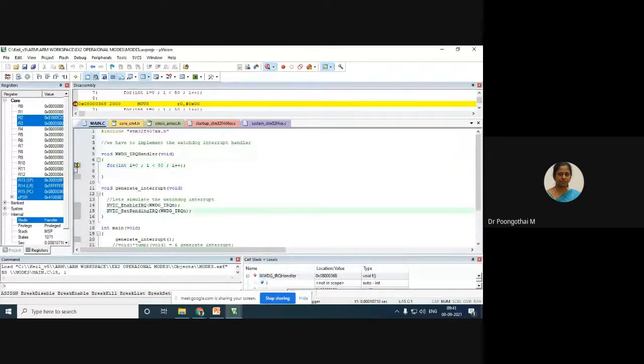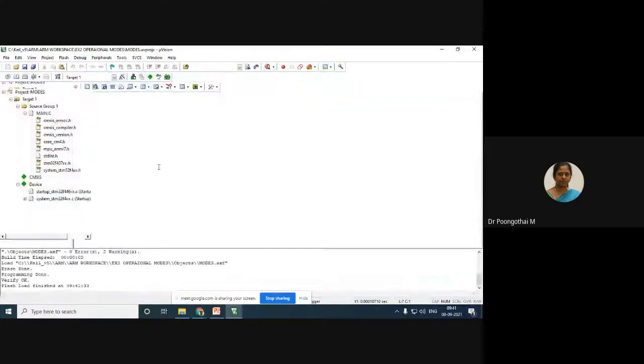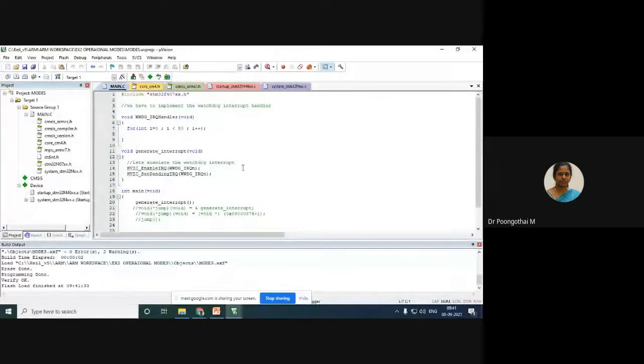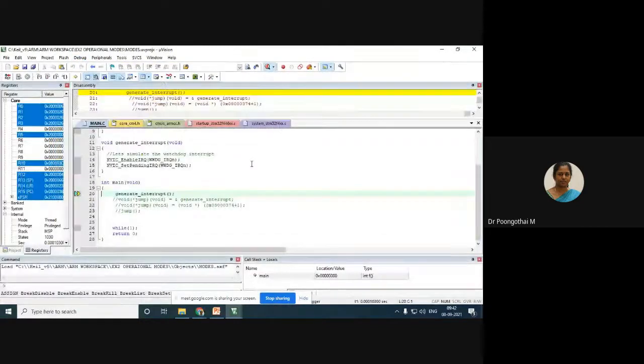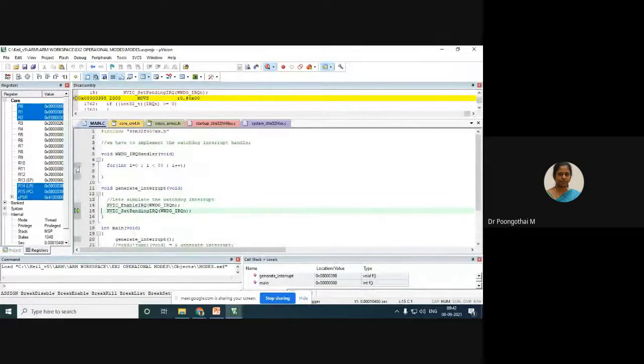See, look at this code. The same code I have written here, in a different file. This is your generate interrupt function and this is your watchdog interrupt handler. After entering into debug state, I will keep a breakpoint here. It starts with thread mode. I execute this function, and still it is in thread mode. Let me remove this and keep a breakpoint here.